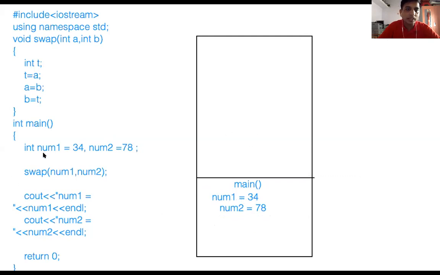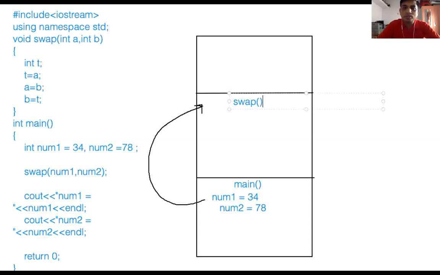Then in the main function we are calling the swap function, and we know what happens when you call the swap function. On the stack, the swap function will be placed, because all function calls are resolved on the stack. Main is already there, and at the top of main there is the swap function, which takes two arguments.